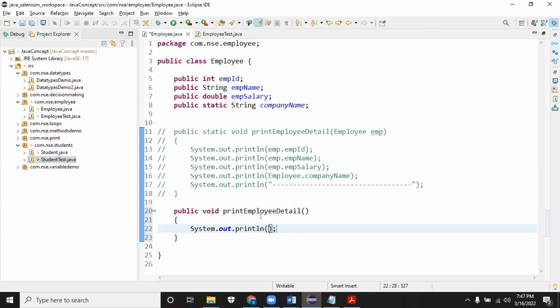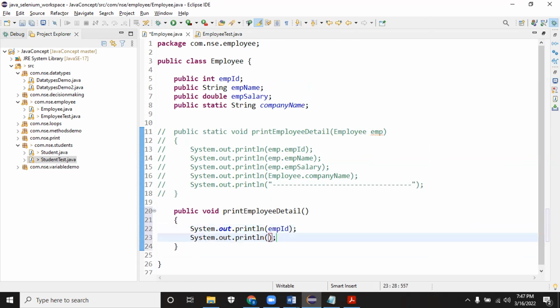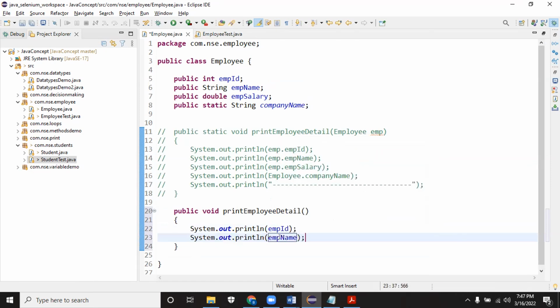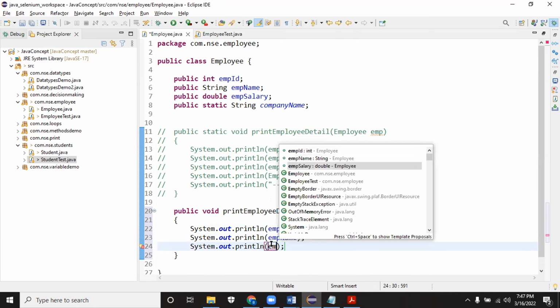Now in a non-static method, you can access employee ID directly. There is no restriction. Employee name, you can access it directly. Whereas in static, it was not allowing. That's why we were passing an argument. For non-static, you can see it is allowing us to call the variable directly.